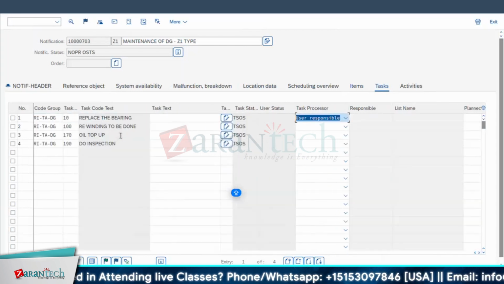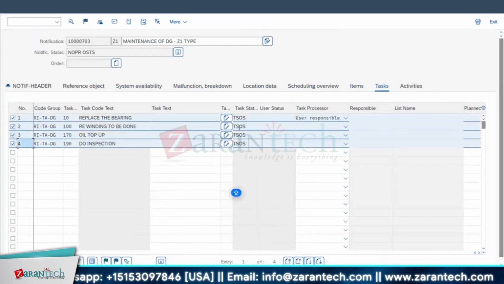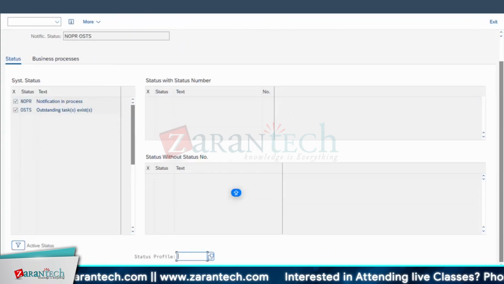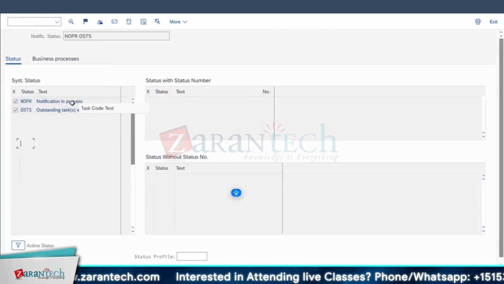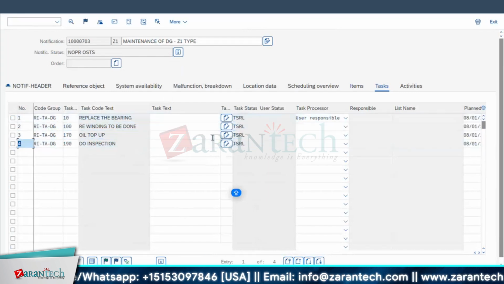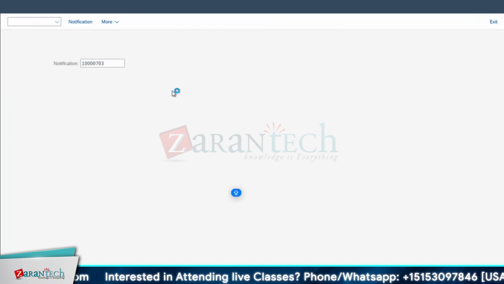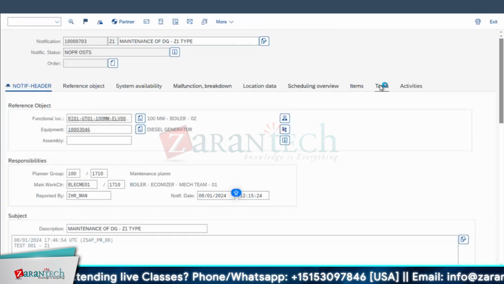Then I'll go for selection of these tasks. These tasks are outstanding tasks. Once we select the task, then your status will be outstanding tasks exist. Notification in process already. Now there is a green flag. Now he has to take an approval for the job. Right. Now it is done. The task has been released. Then save it. We'll come back, and once the task is completed, he'll come back to the notification.